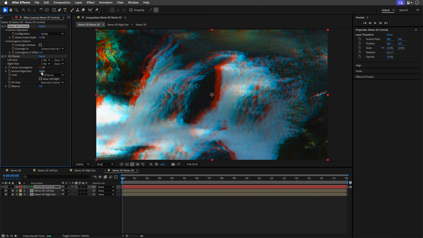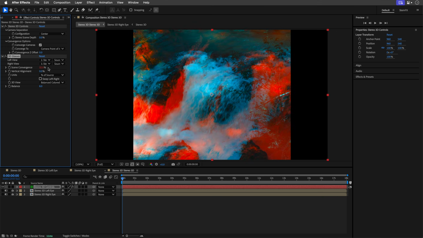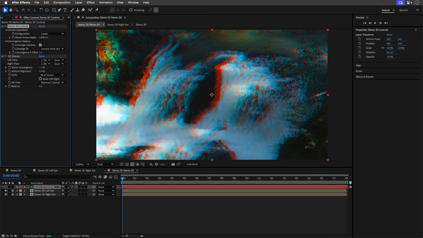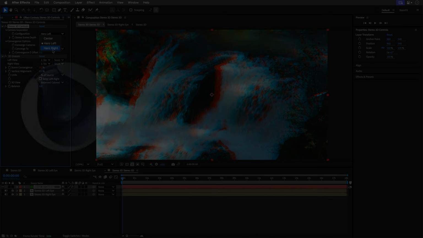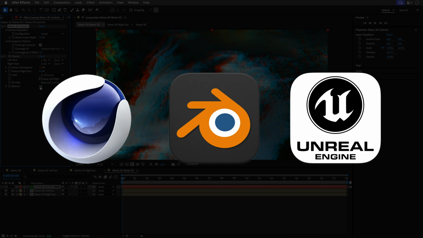The bigger issue, stereoscopic 3D isn't a thing anymore. We've moved to VR, AR, and immersive experiences, and the stereo 3D camera rig just hasn't kept up. If you need to create complex 3D content today, tools like Cinema 4D, Blender, or even Unreal Engine are the way to go.